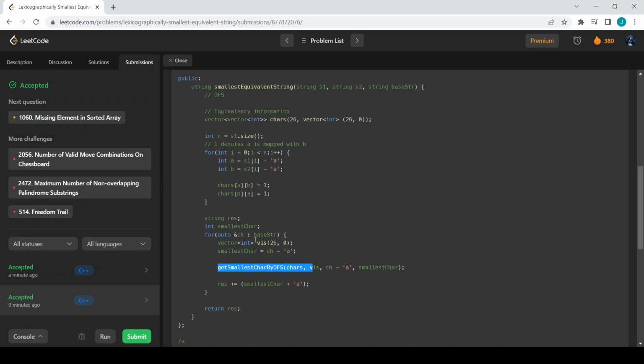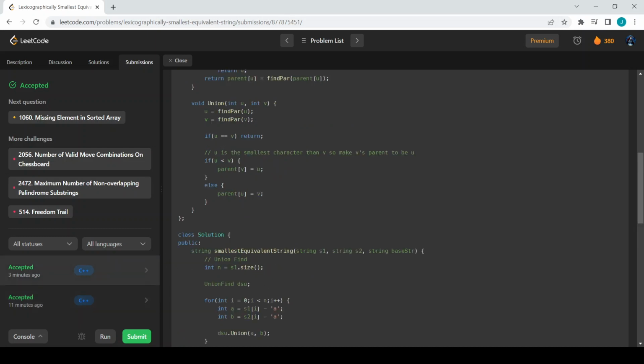So this is the time complexity, and the space complexity will be 26 into 26, and we can say it as some k. If k is equal to 26, we can just say k square, and that is pretty much the DFS complexity analysis. And let us analyze the union find as well.